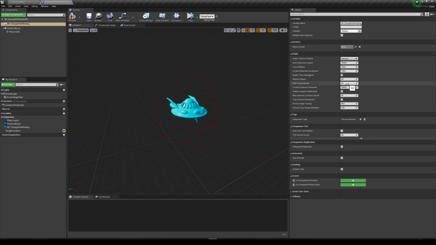Now 0.5 means it checks two times. If you put this to one, it's basically once every second. If you put, for example, 5 seconds, it's going to check every 5 seconds. So for accuracy, this should be less than a second, but obviously you can change this number for performance if you need a lot of objects that are using this pathfinding system.